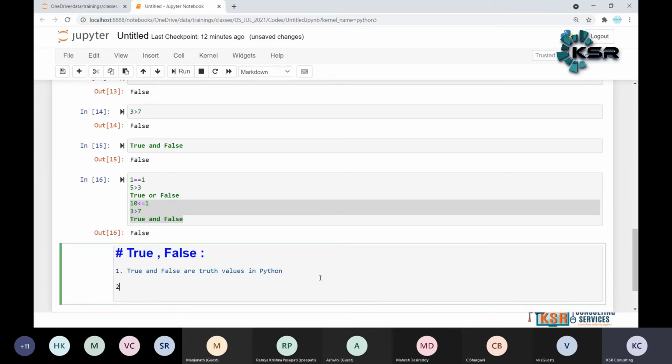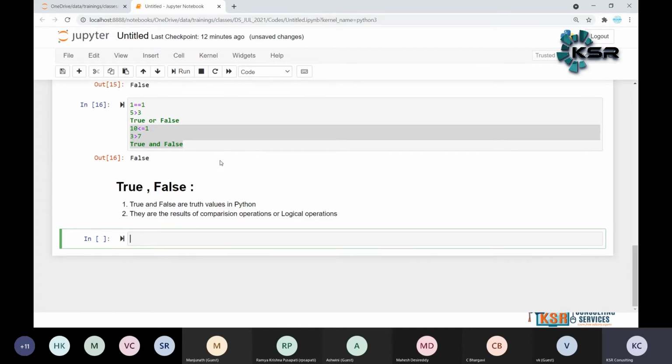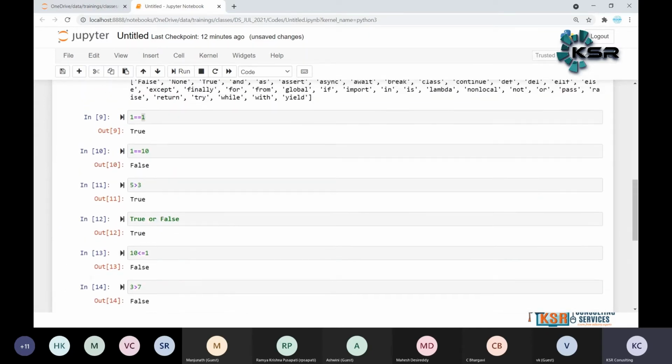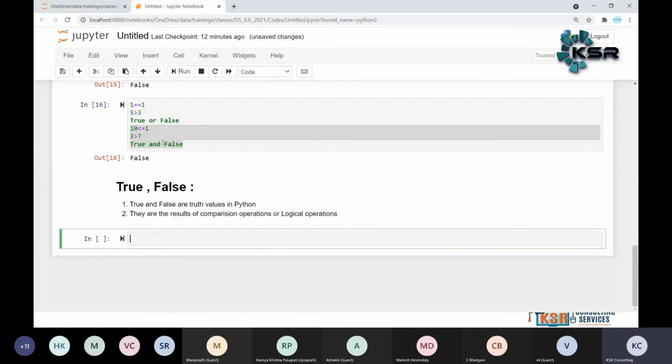Second point is they are the results of comparison operations or logical operations. This is an example. So these are the two keywords which are discussed. Are you clear about the two keywords?